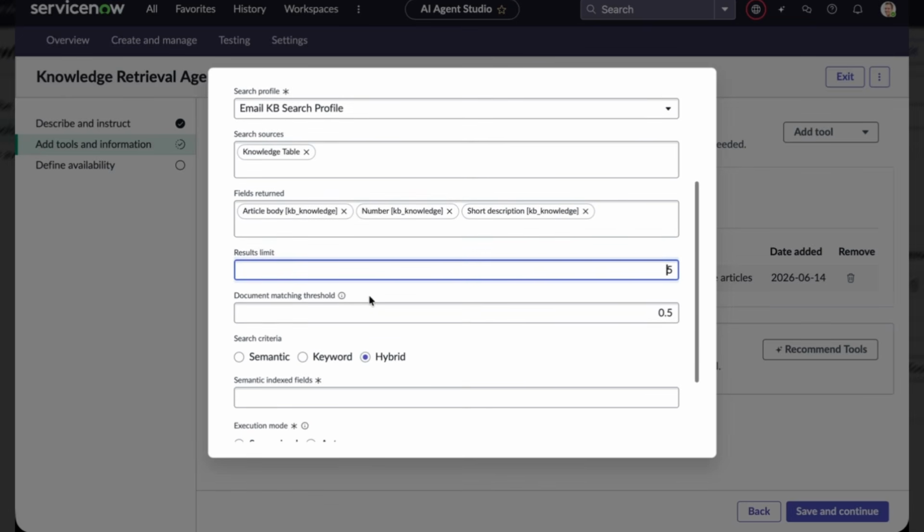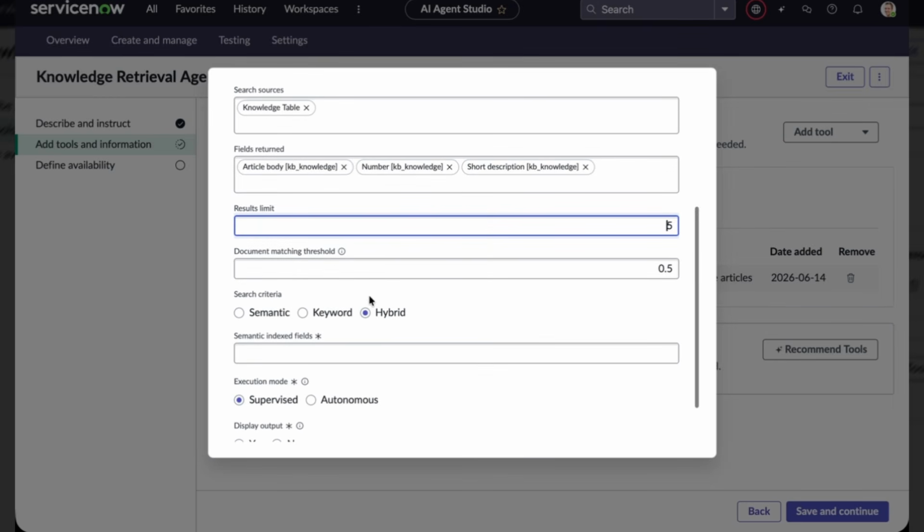Result, I only want it to have like 5 results. I don't want a lot of results when it is searching, because I don't want to overpopulate. Now next is document matching threshold. This is where you set the accuracy of your knowledge article.